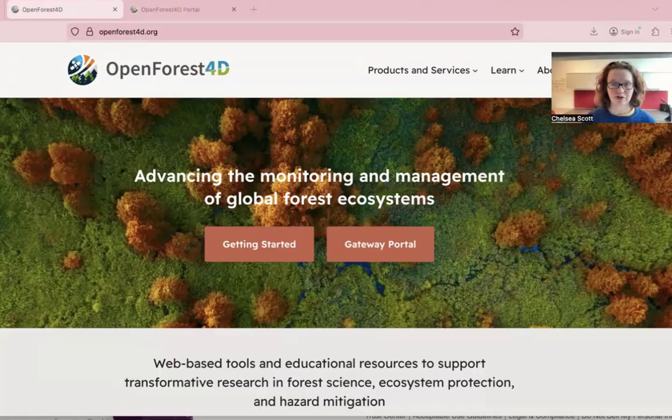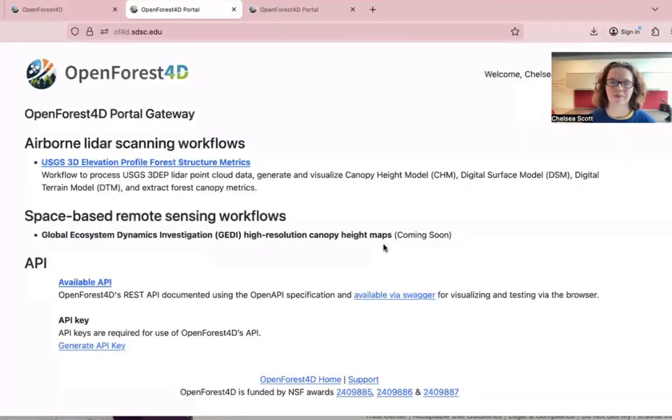So the first thing you'll want to do is go to OpenForest4D.org. And that will take you to the homepage of OpenForest4D. The next thing you want to do is go to the Gateway portal. So you want to click that.